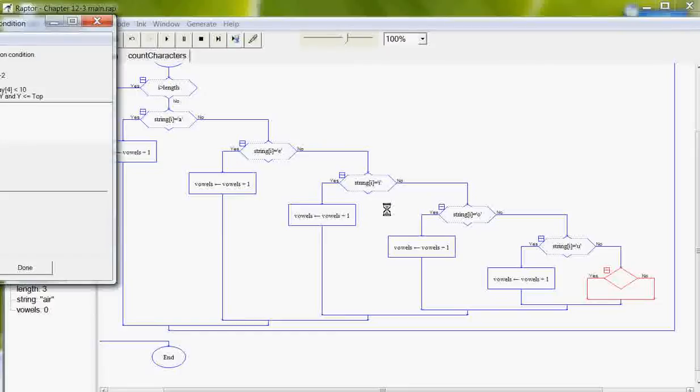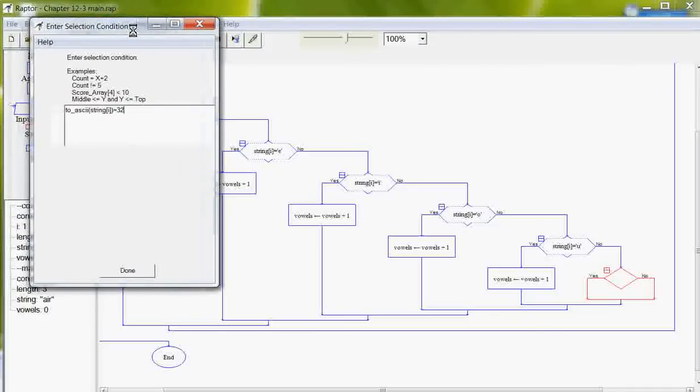toASCII function, which converts a character to ASCII, okay, and my character is string sub I. And what it does is it converts a character to the integer ASCII code, and the integer ASCII code for a blank space happens to be number 32. I don't just know those off the top of my head. I have to look them up on an ASCII chart. So 32 is a blank space.